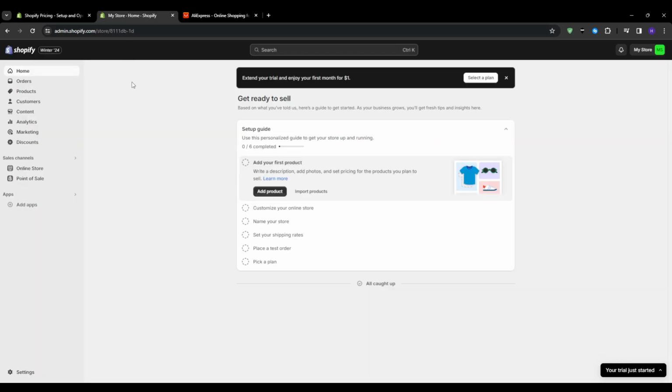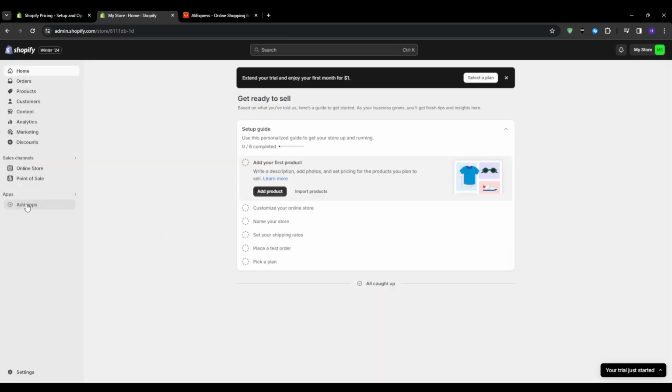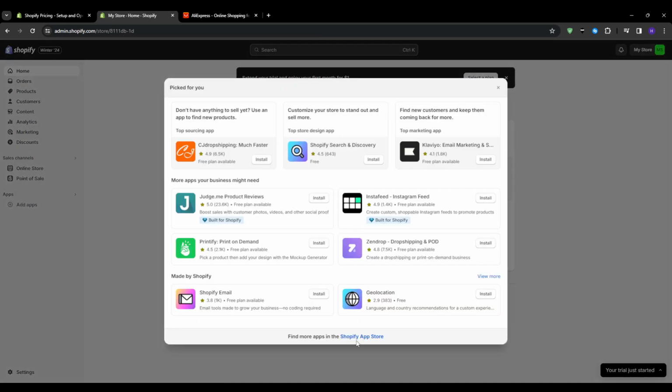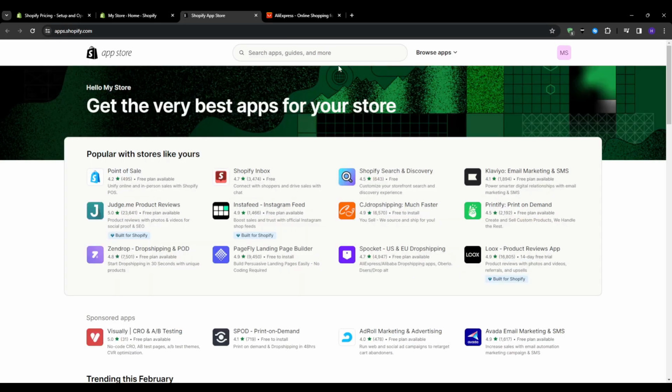And from here, you can access a lot of options on your store. You can see the orders, the products, customers, analytics, and so much more. And this is essentially where we can get started with the DSers application or any application for that matter. So on the left side, you can see the apps tab and the add apps button.